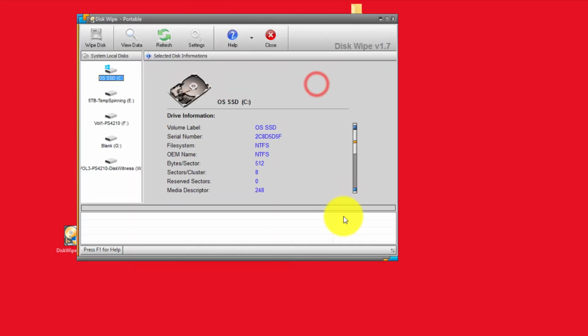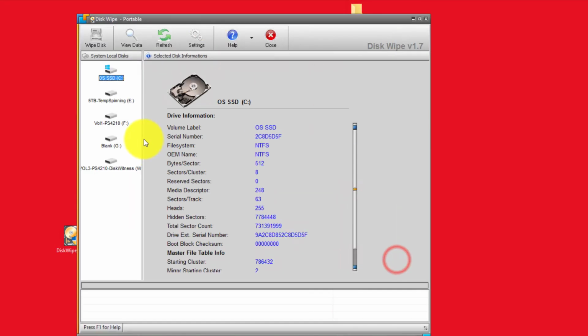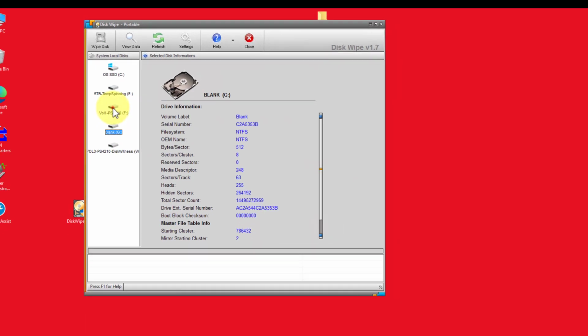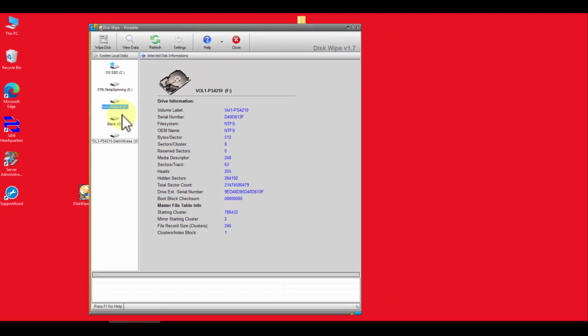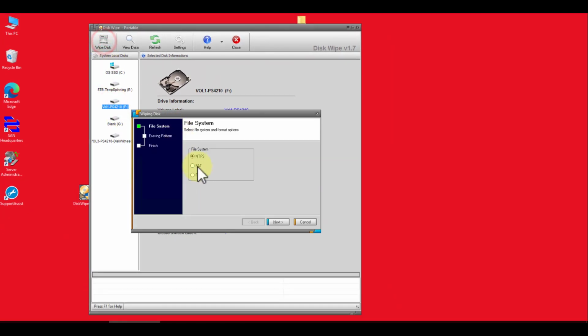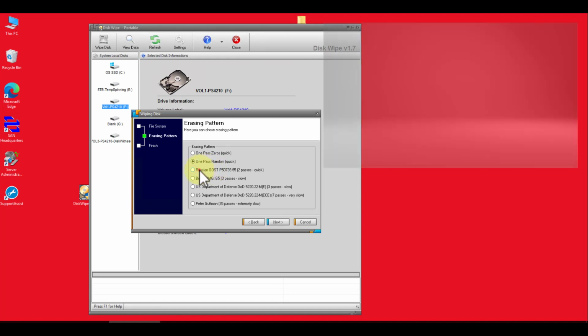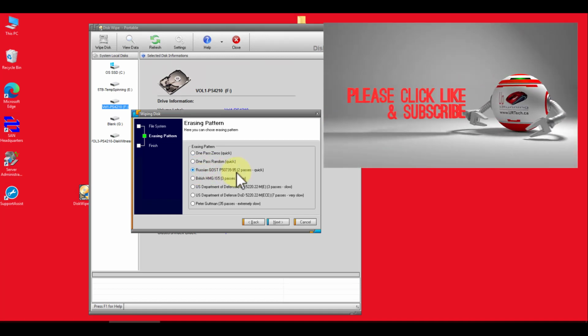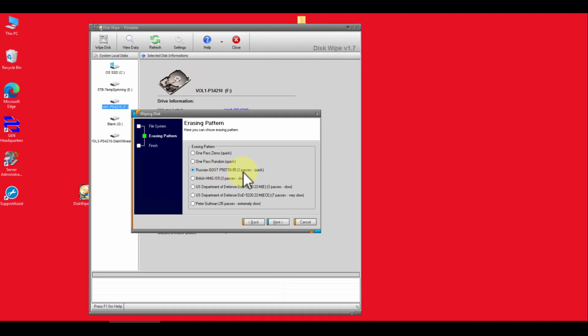There it is. And let's go and kill this one. I've already done this one, this blank one, cleverly named blank. Okay, so let's go to wipe disk, and I want to wipe it here. NTFS is fine, and there's a bunch of different processes here. I'm going to use the Russian ghost one. It's 2 passes, still pretty quick. As you can see here, it's got these speeds, and this is going to take many, many, many hours.